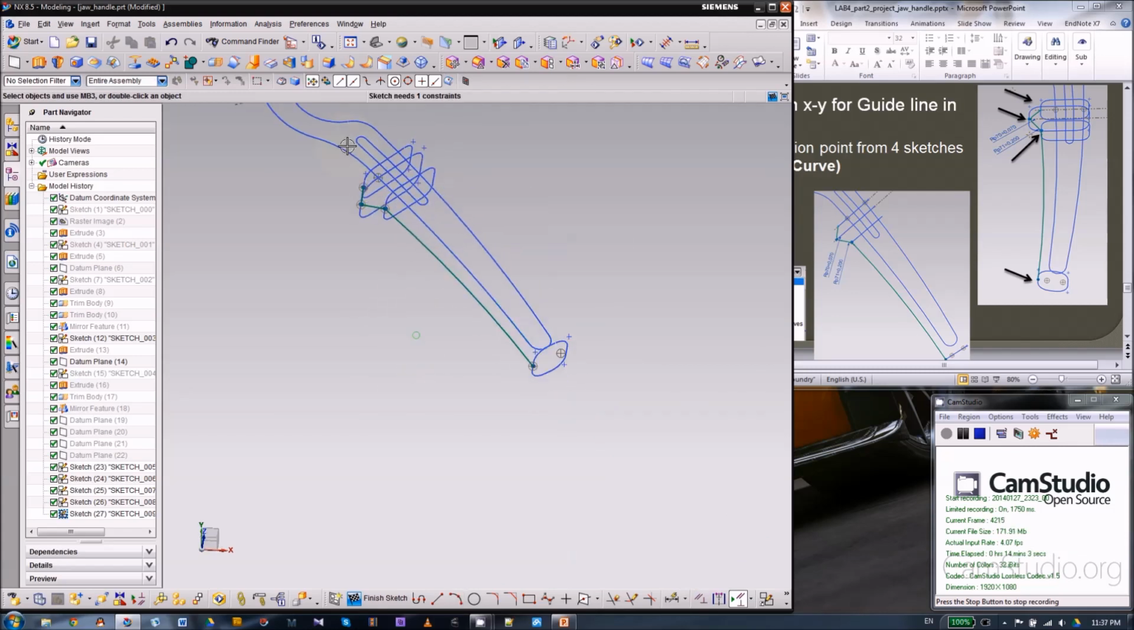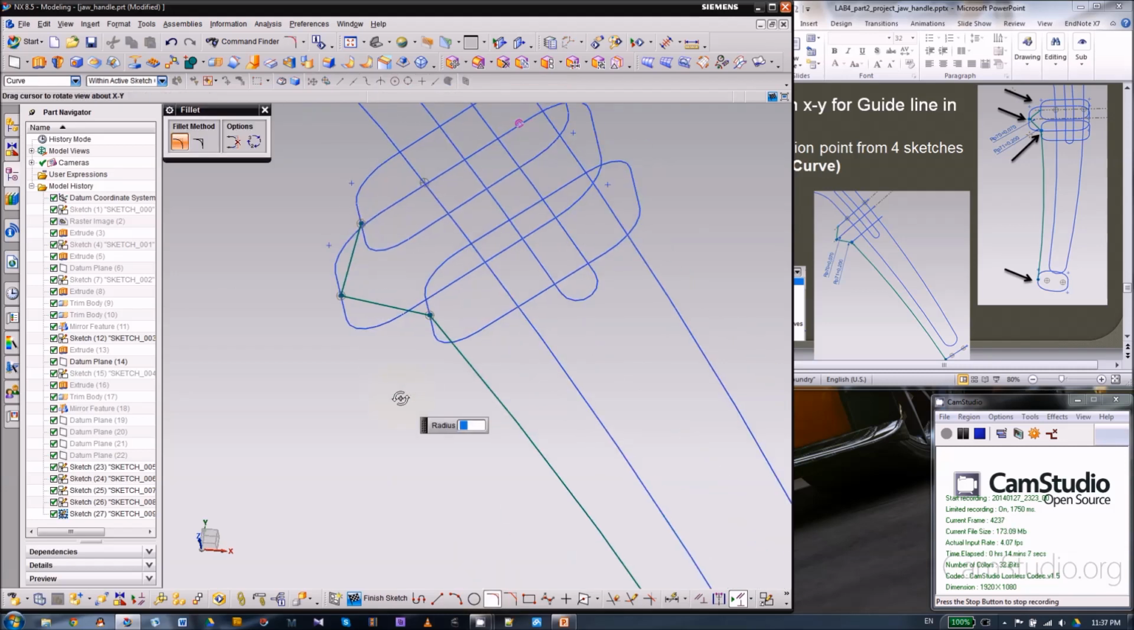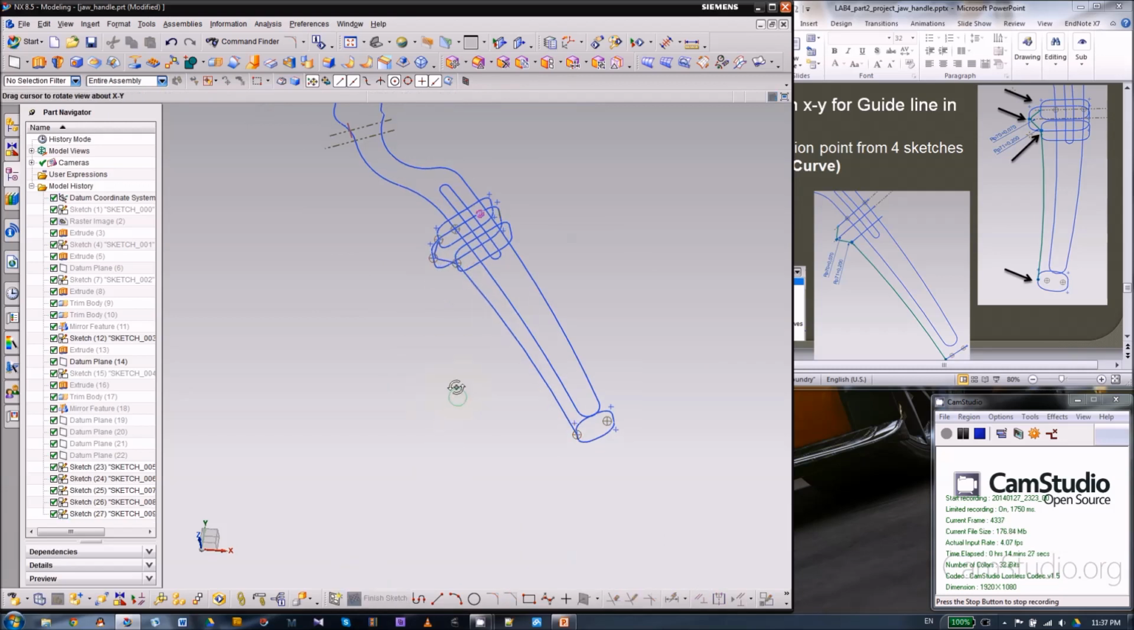Okay, and that's the guideline. We still need to make this tangent. So fillet 0.07 for this corner, 0.07, and 0.2 for the lower corner, 0.2. Hit enter, and that'll be all for this guideline. We can finish sketch now.